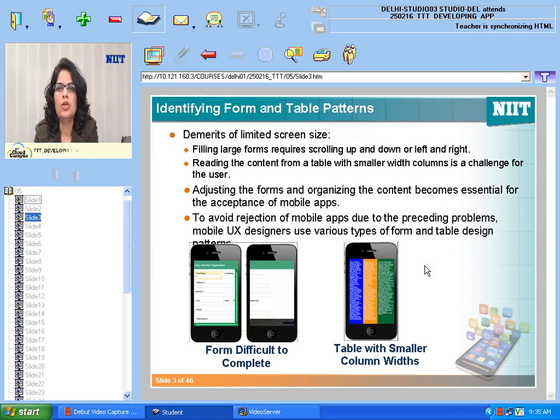Okay, so first of all we'll be talking about form and table patterns. So at times we have to include forms in our applications, in our apps, and at times we have to include tables in our apps. So what is the best way of including tables, or what is the tried and tested way of including tables? This is what we will be learning about.